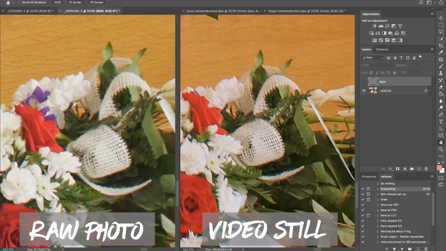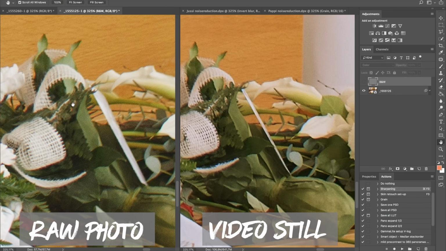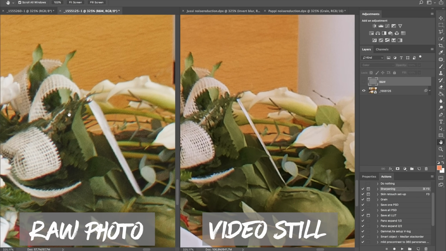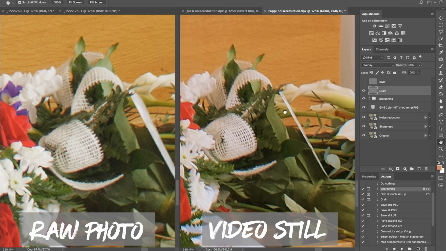And now when we start comparing these clips together, I would say that the normal person, not a professional, would not see the difference between these two, the raw photo on the left and the video still on the right. So this is how good the codec is.